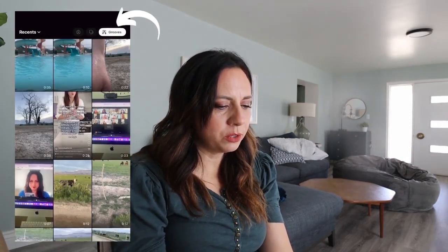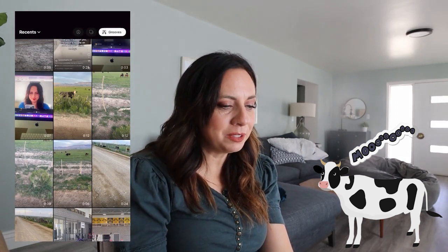So it's a new reel. You're going to hit that plus sign, and then up at this top, you're going to hit grooves. And then you're going to scroll down to one of your videos. I have a lot of videos of cows right now because I'm visiting where I grew up on a ranch. And so we got a lot of videos of cows. I hit grooves, and now I'm going to choose a video that I already have, and I'm going to click add. It's going to take a second, and it's going to get our video ready.